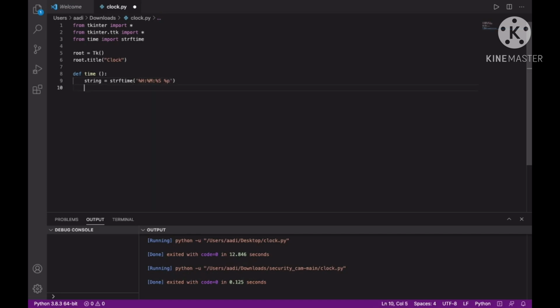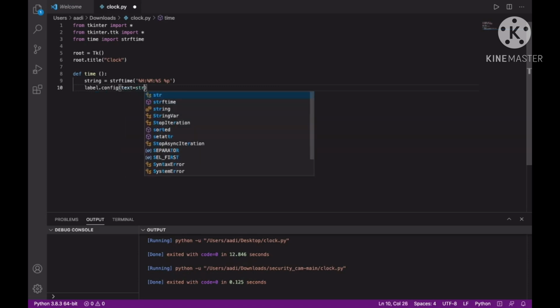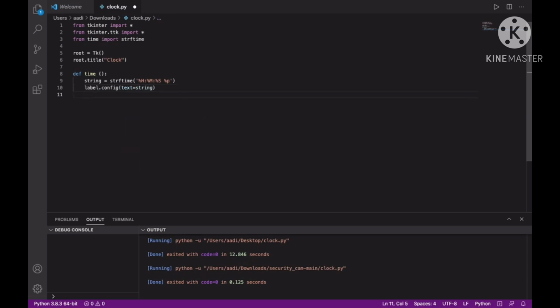So after you have done that, in the next line of the function you can specify label dot config, text is equals to string, and the next line would be label dot after. You have to specify the delay, so 1000 milliseconds, that is 1 second, then time. So that is all for the function, and moving on to the next line, you can get rid of the indent.